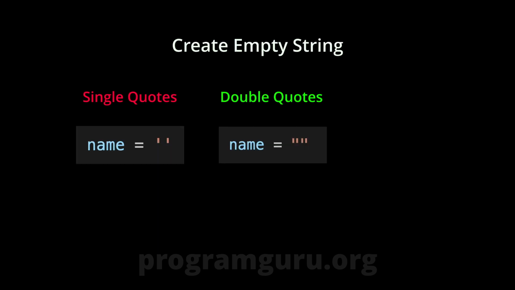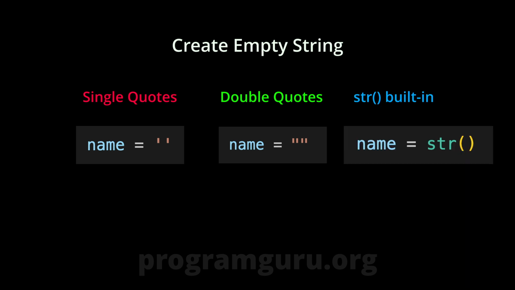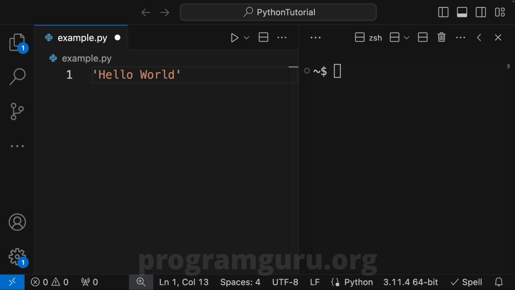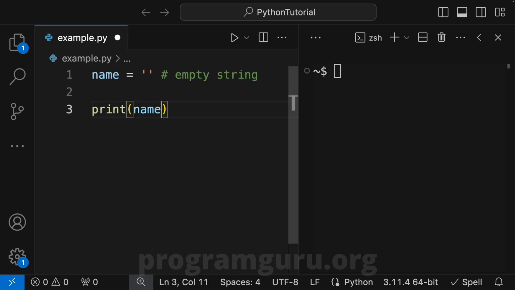How to create an empty string in Python. In Python, you can create an empty string by using single quotes, double quotes, or the str built-in function. Usually, the quotes are used to enclose a sequence of characters and define a string literal. But if you do not specify any sequence of characters and just give the empty single quotes or double quotes, then it creates an empty string.